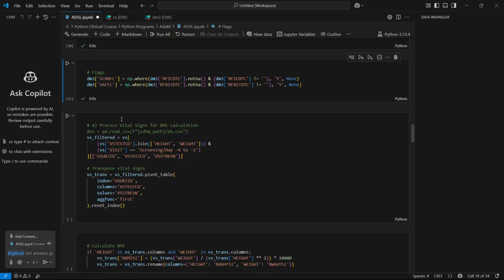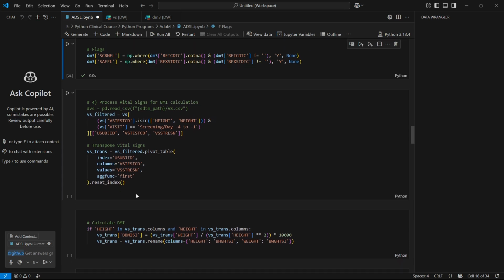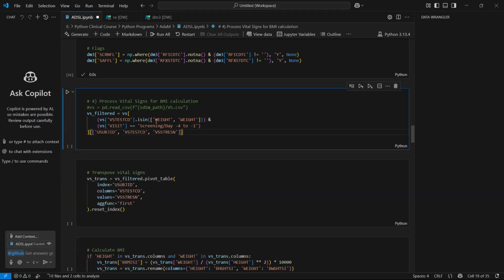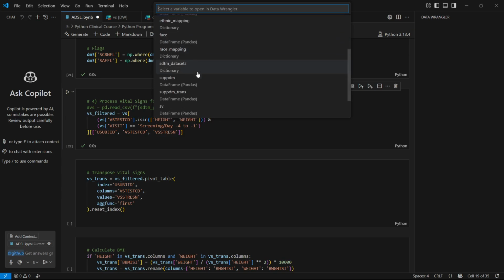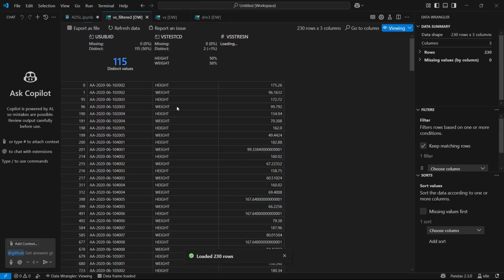Okay, so what I do is count, then select only unique subject ID, VS test CD, and standardized numeric result. Then I change it for the VS filtered. Let me run this one first. Let me divide first, and run this. Now you can see the VS filtered. Let me open this VS filtered here. Now you'll have only three columns.